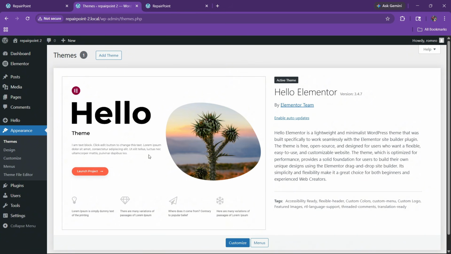You can use any Elementor compatible theme, but Hello Elementor is a lightweight theme, that's why I use this. Also you can use a Blocksy theme, that is also very good. So let's go to the plugins and let me show you all the plugins.